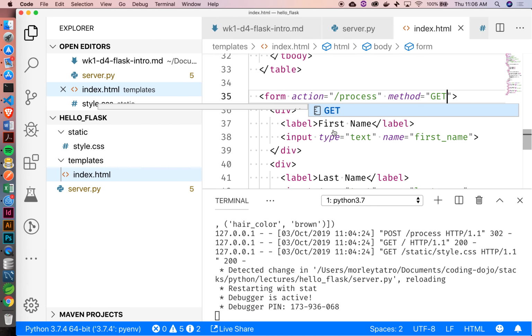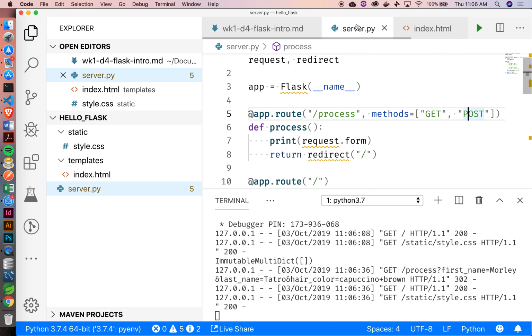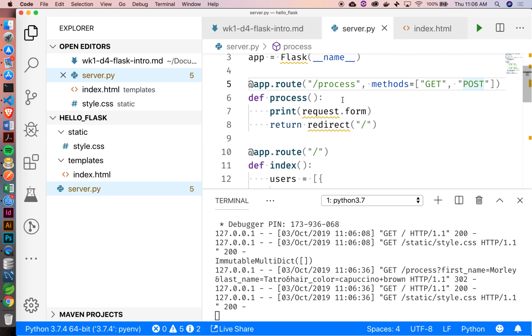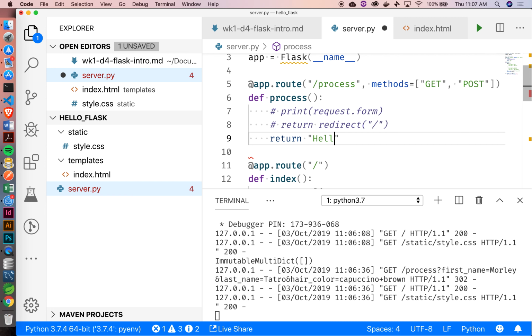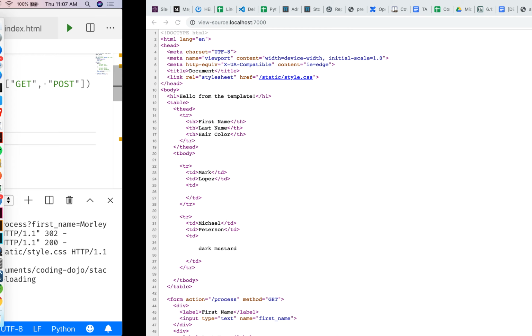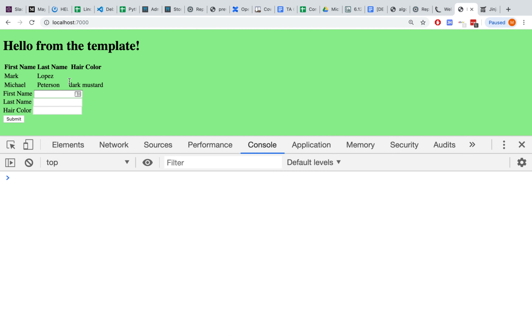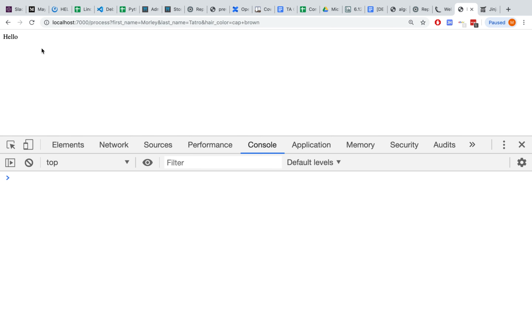Hang on one second. Okay, so in our server, rather than redirecting, I'm just going to temporarily return out something else. So let's say return hello. All right. Here, let's just go back. Cap Brown.